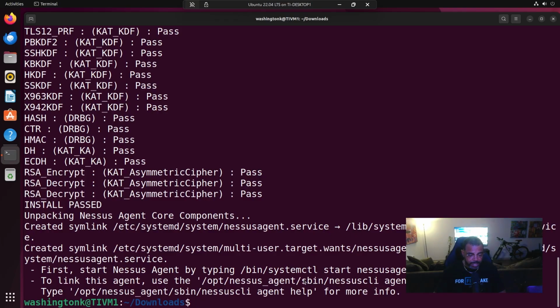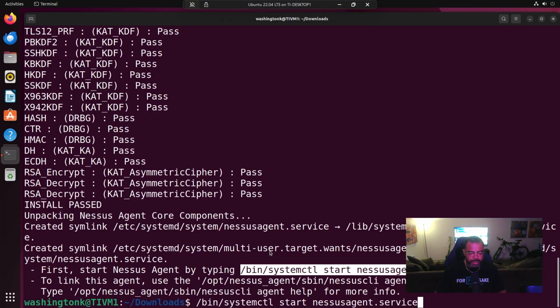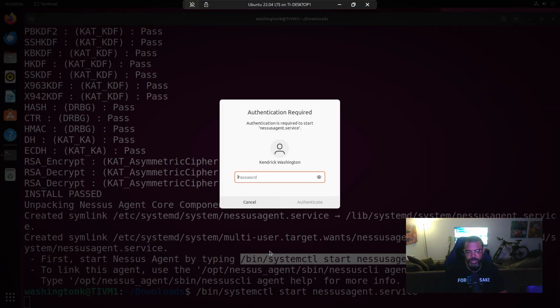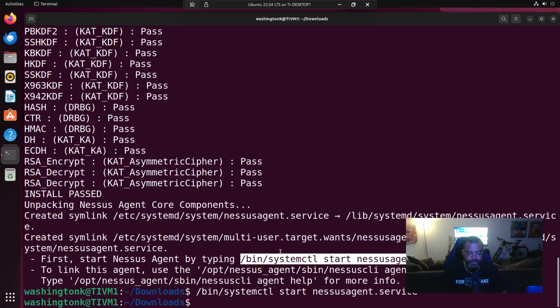I'm reading through the instructions. Now you can see this is something that's easy to miss. It says first start the Nessus agent by typing /bin/systemctl start nessusagent.service. Let's copy this, paste that command, and press enter. It requires administrative privileges for this. All right, so I'll follow those instructions to link the agent, which means we've got to link it to the console. Use the /opt/nessus_agent/sbin/nessuscli agent command.